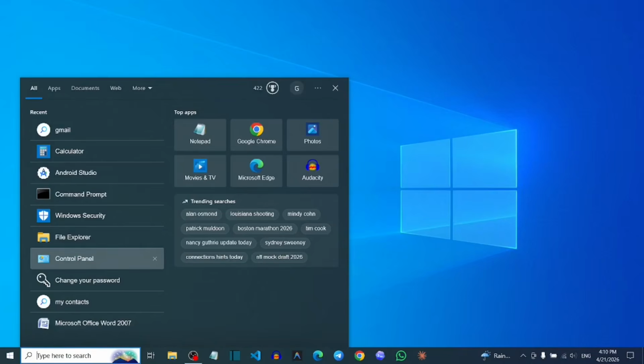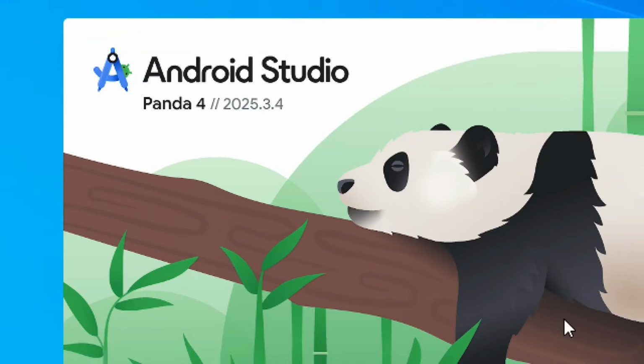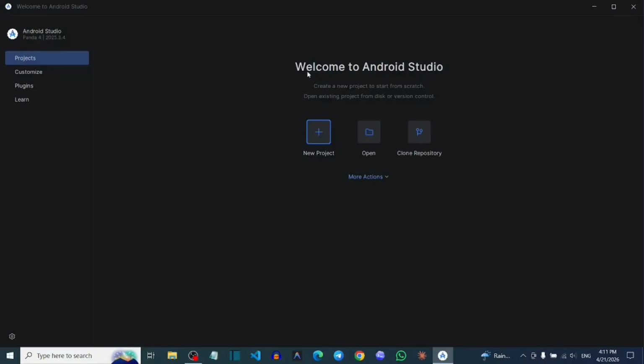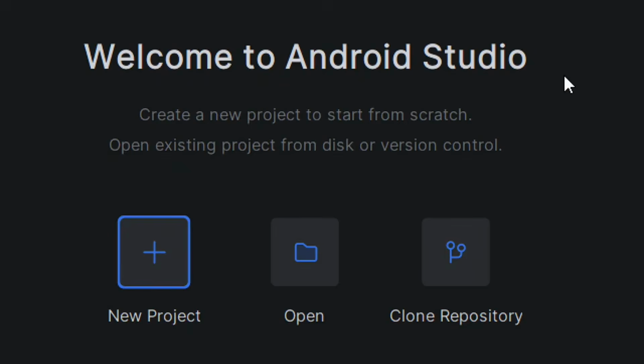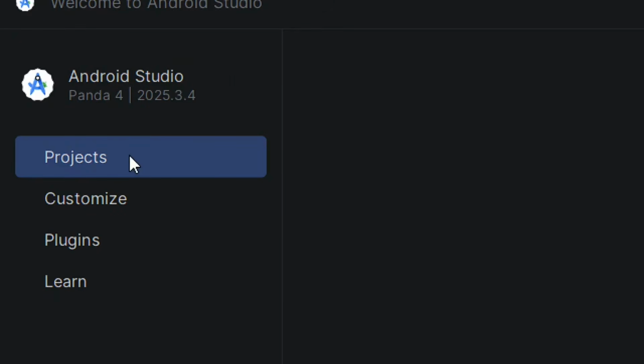Okay, so what you have to do is to simply first open Android Studio. If you don't have it, I have a full video on my channel showing you how to install it. Okay, and then to bring it right here. Okay, so over here, make sure that you are at project. Okay, and then make sure that you select project, and then we have two ways of doing this.